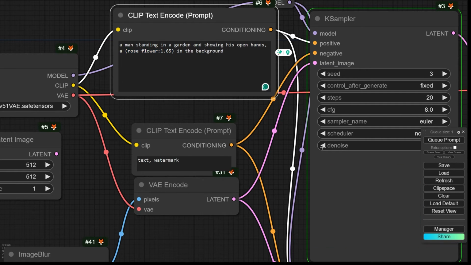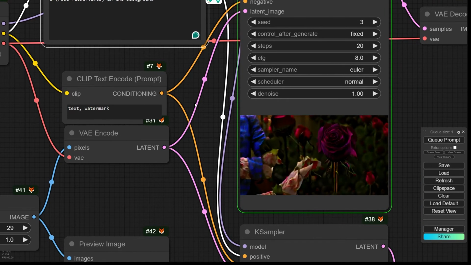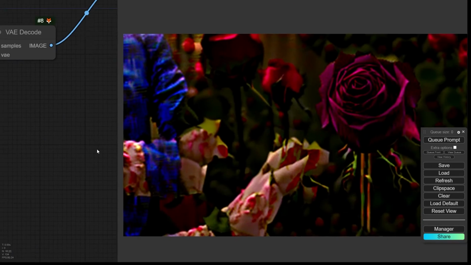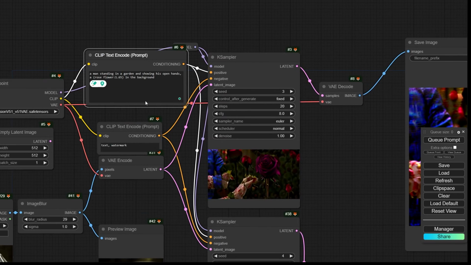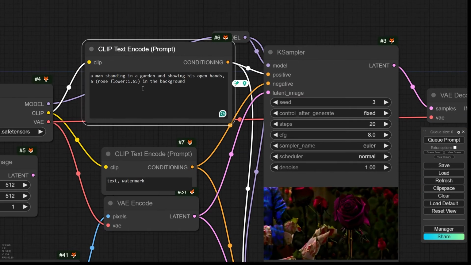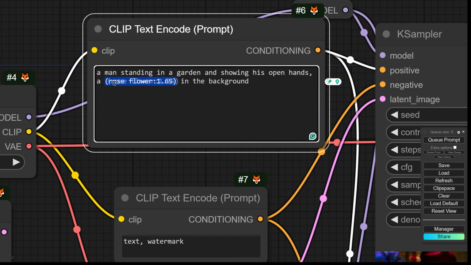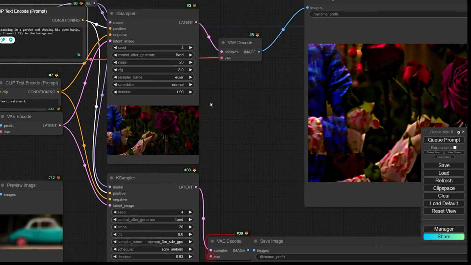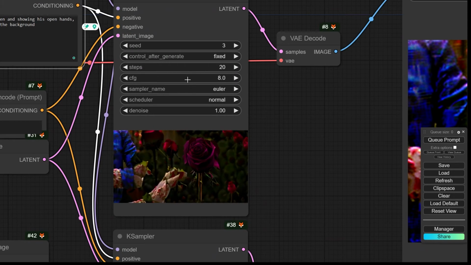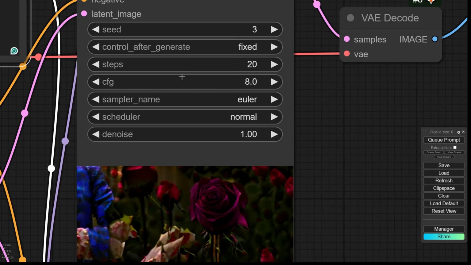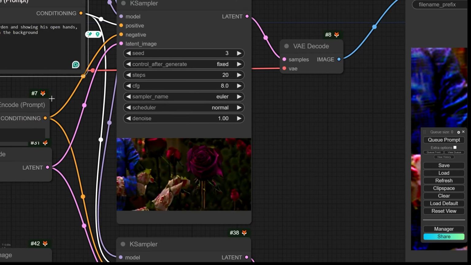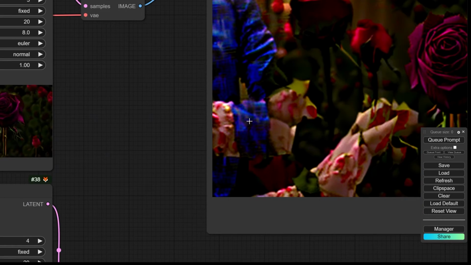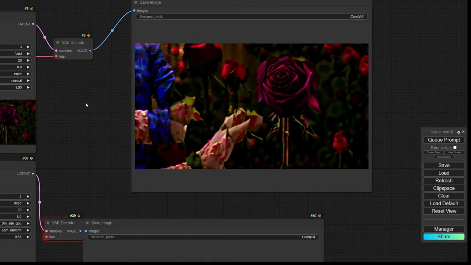So in this image, most of the image will contain the rose flower, but if you increase the weight of the prompt, it can also make some problems for you because it's very similar to the CFG effect. Also, if you increase your CFG, you can see some burning effect in your image.